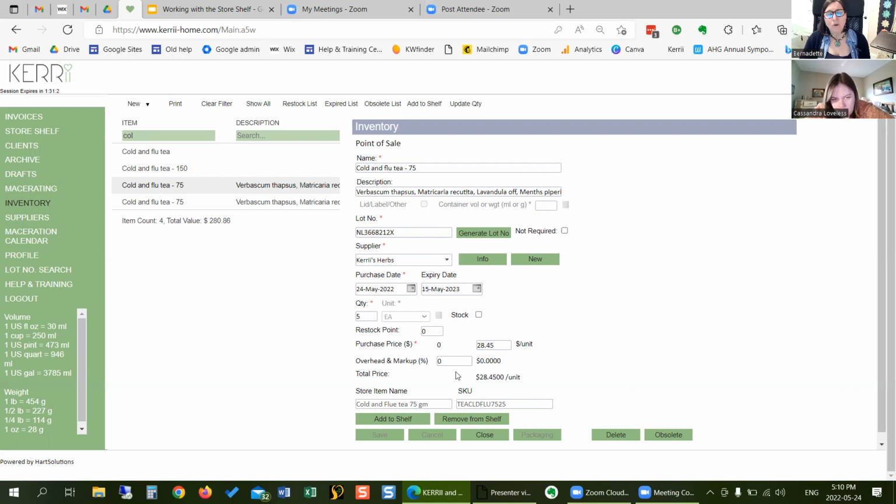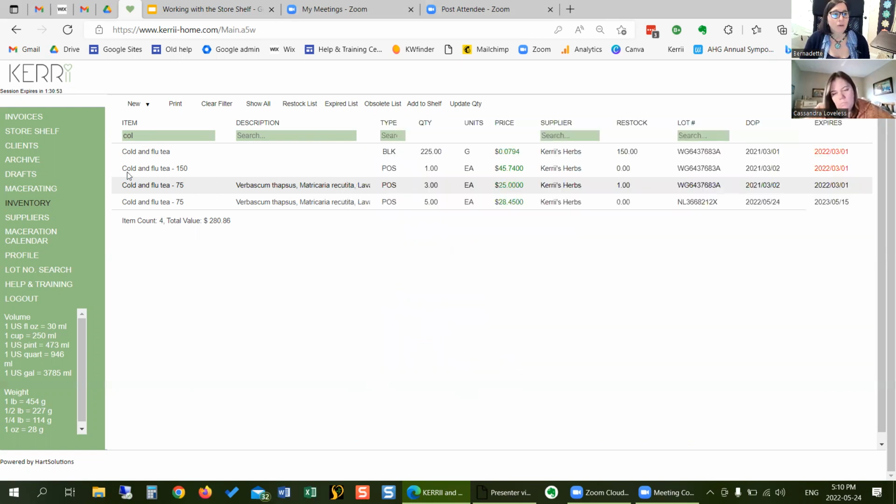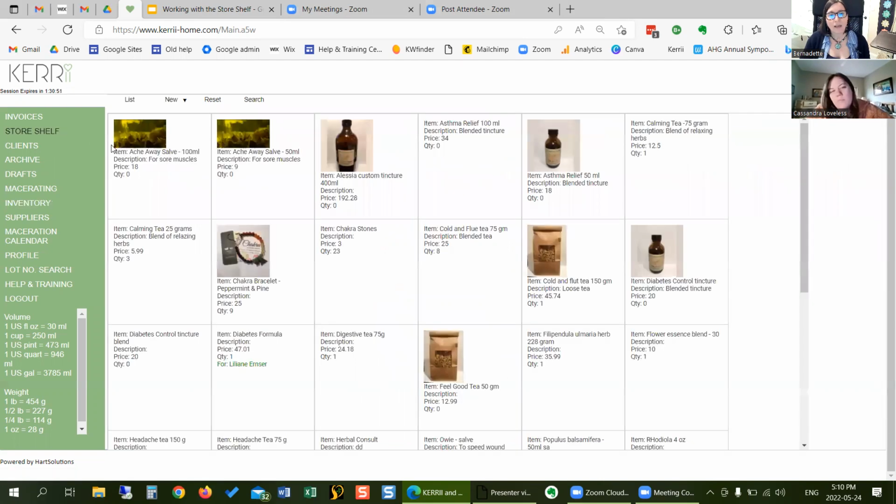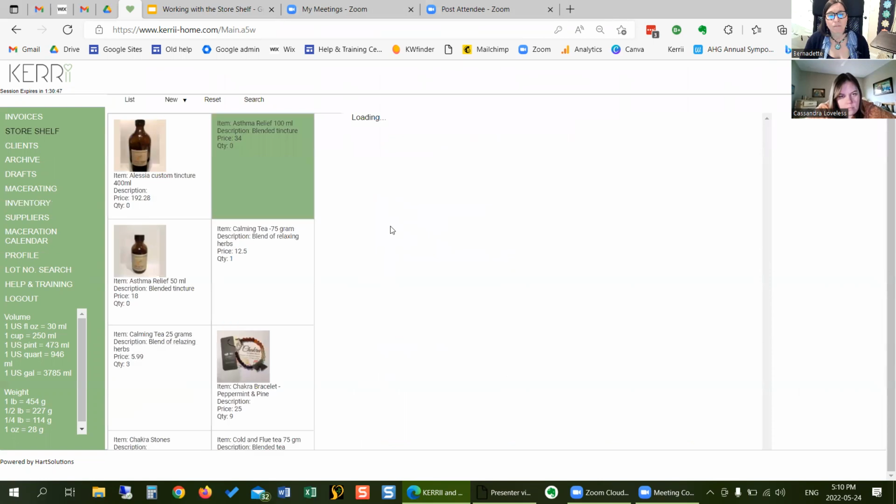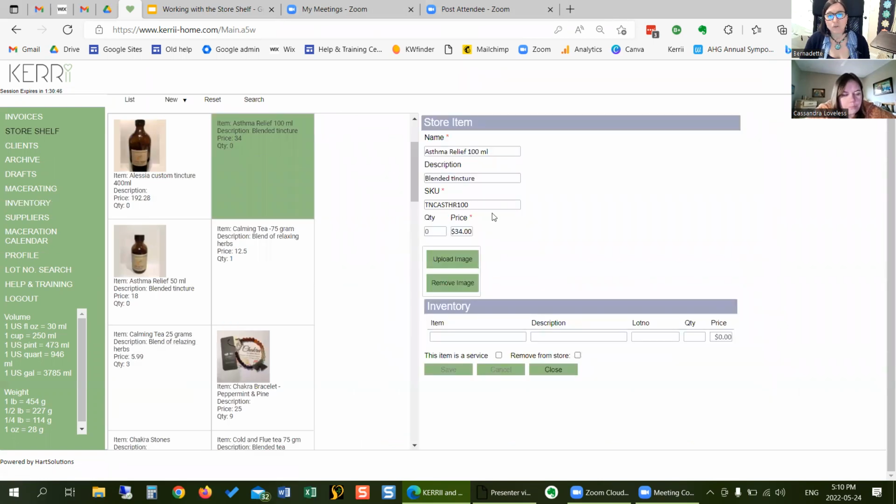So what happens with the store shelf is it allows you to maintain this information that you need as a maker for a particular product, but then you can have a different face to your item that is what will appear on the invoice.